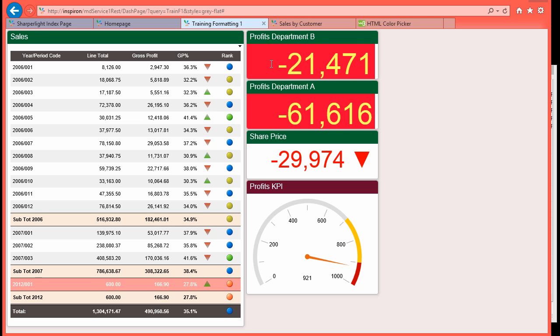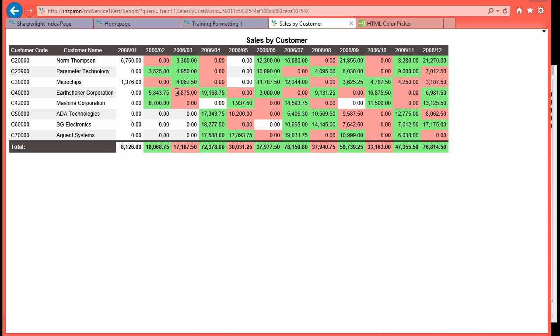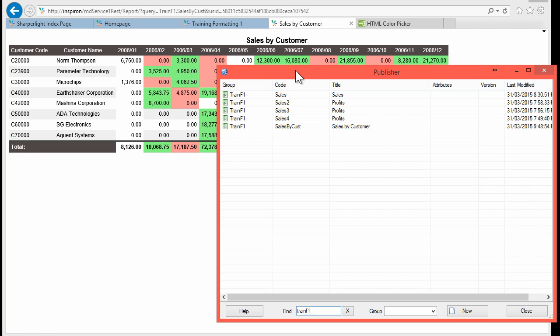Towards the end of the video we'll be looking at a more complex scenario where we're using dynamic columns, for example customers by period, and these columns are comparing the values with the previous period, and if the values are up or down the color is red or green. Before we start the exercise, let's have a look at Publisher where these reports were created.